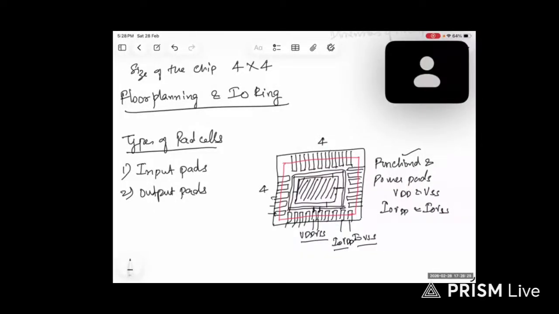I'm just giving this as an example, but in real time it will not be in this pattern. It will be on its own. Just for you to understand the variety of pads, I'm putting it. So you have input pads and output pads. Then you have I/O pads, which are bidirectional pads. All the first three are meant for functional.